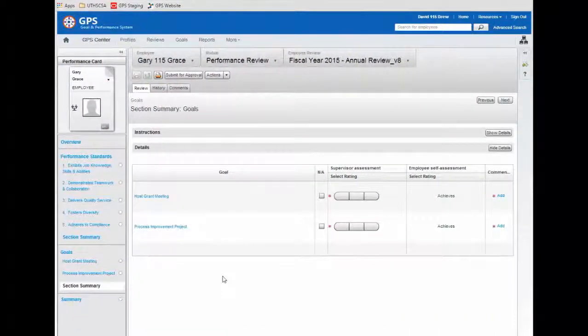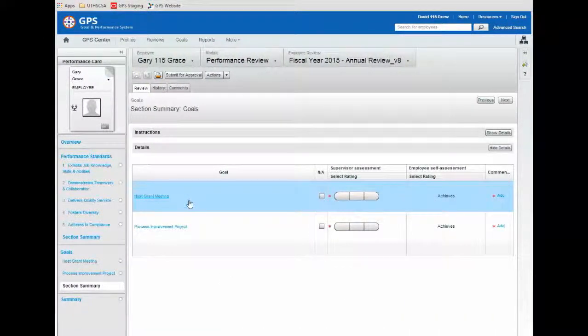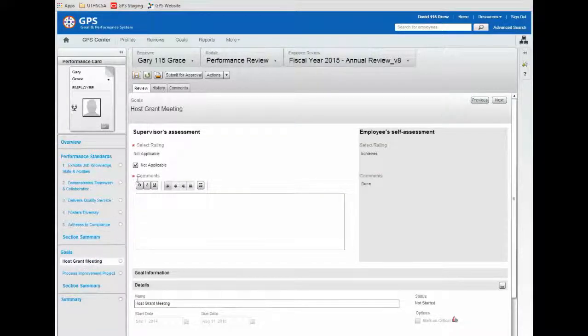So to cancel the goal, from the section summary screen for the goals, simply locate the goal that you want to cancel, move over to the column where it says NA, and simply check the box where it says not applicable. You can also do that by accessing the individual goal. So navigate over to the left-hand side of the screen, click on the goal, and in the middle of your screen, you'll see the not applicable box. You can check that as well. So you have two different options. I'm now going to go back to the goal section summary.